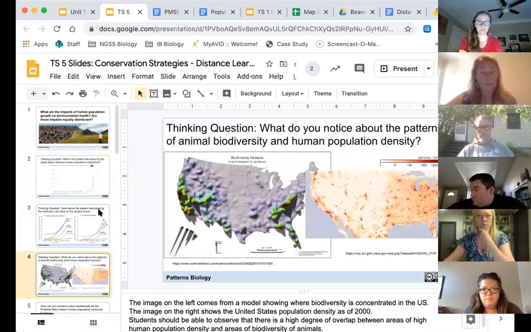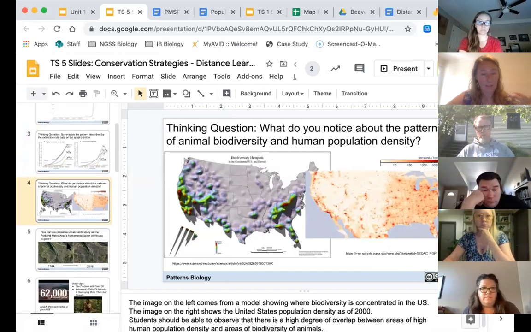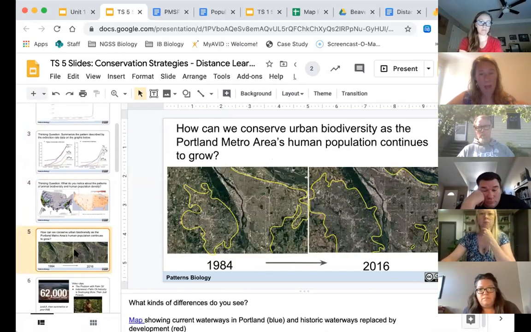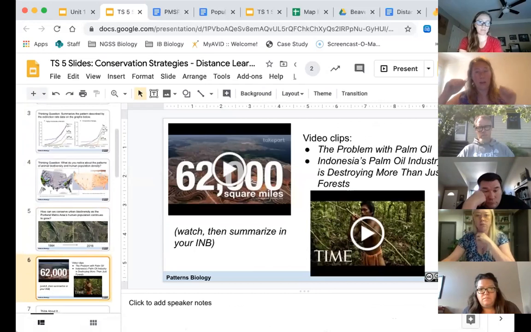Where do people live? What about population and human population density and animal biodiversity? Just getting them to look at images and graphs. Right, back to our maps of Portland. And then they go through and they think of biodiversity and human impact, both locally. We have local examples here in Portland, and we have global examples. So thinking that our global issues can also be local, and our local issues can also be global, getting them to think in both ways, macro and micro.